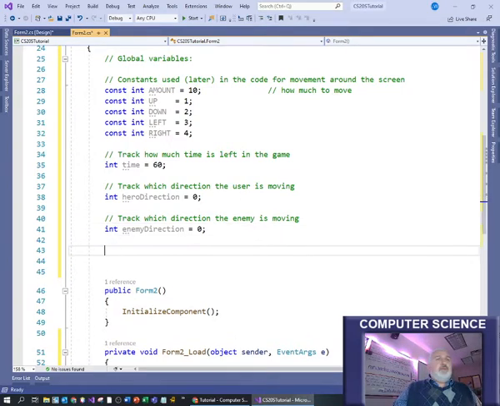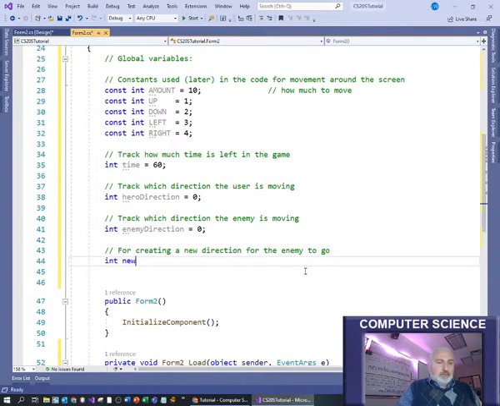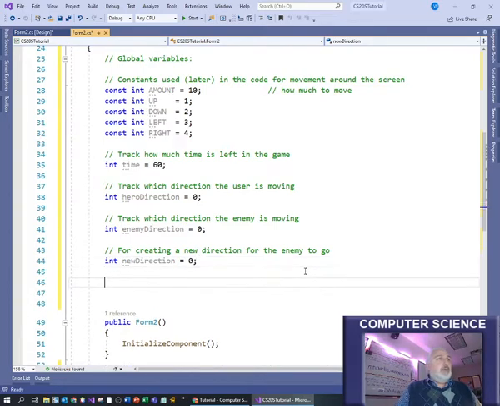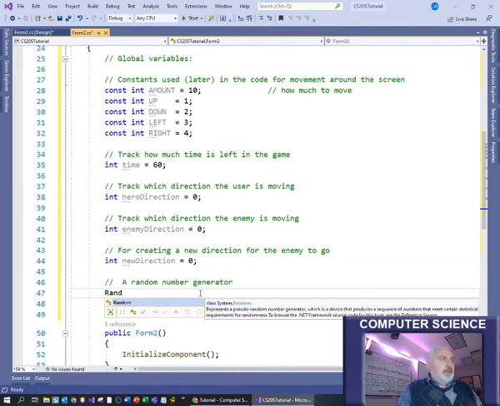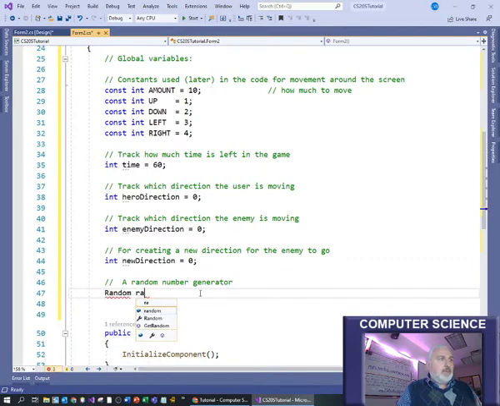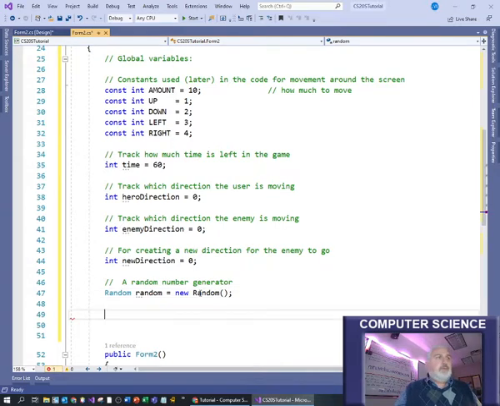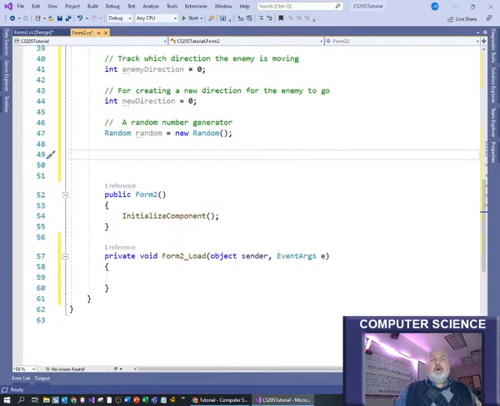Then, eventually the enemy will have a new direction to go. So I'm going to make a variable for that, a variable to keep track of which new direction that enemy is going to go. But for now, it's a global variable, I make it 0. I'm going to need a random number generator, so there'll be some randomness in our code. For that, once again, random equals new random. Oh, come on, Walks. Type better. There we go. Okay. One more global variable.